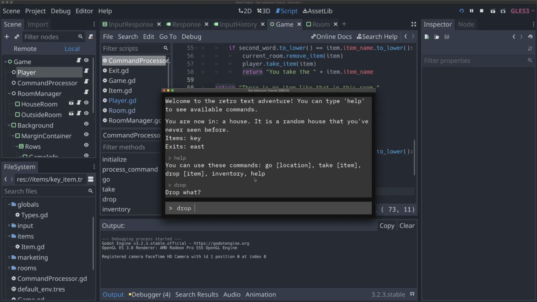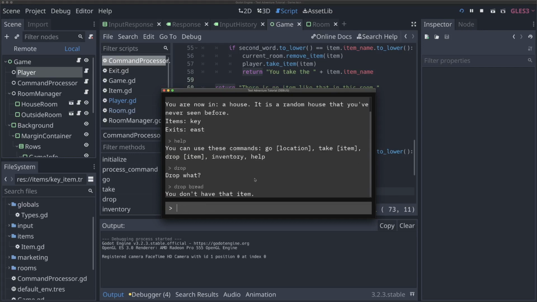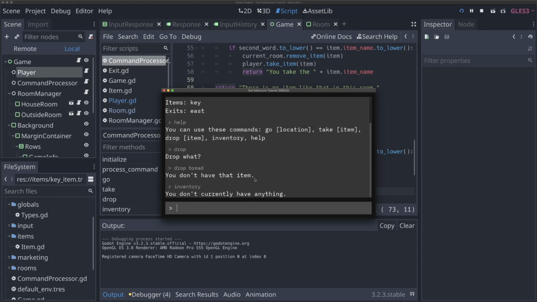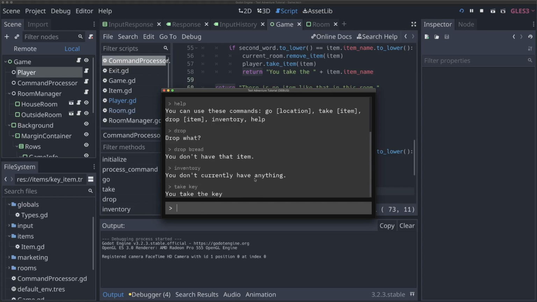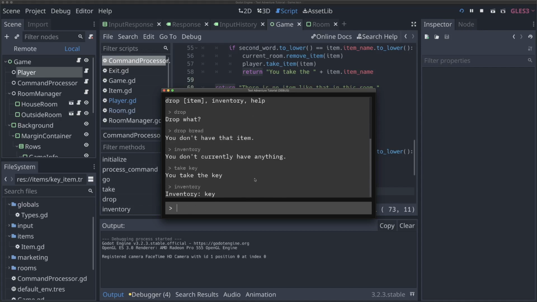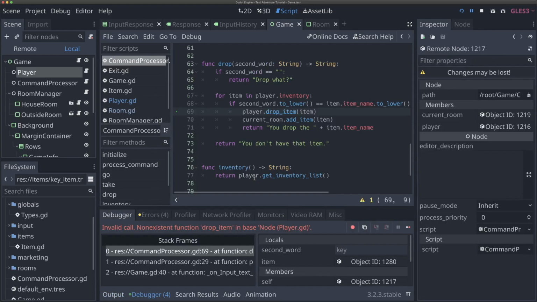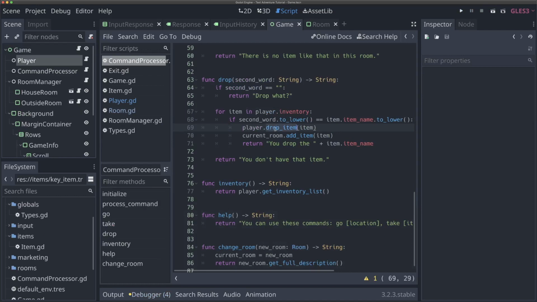If I say drop bread, it'll say you don't have that item. If I type inventory, we don't currently have anything. But now if I say take key, we take the key. And if I type inventory, we have the key. And now if I say drop key, we'll see that we get an error. Do you remember a second ago when I said we needed to still implement drop item? Well, I forgot and we didn't actually implement it. So let's stop our game and actually implement this function.